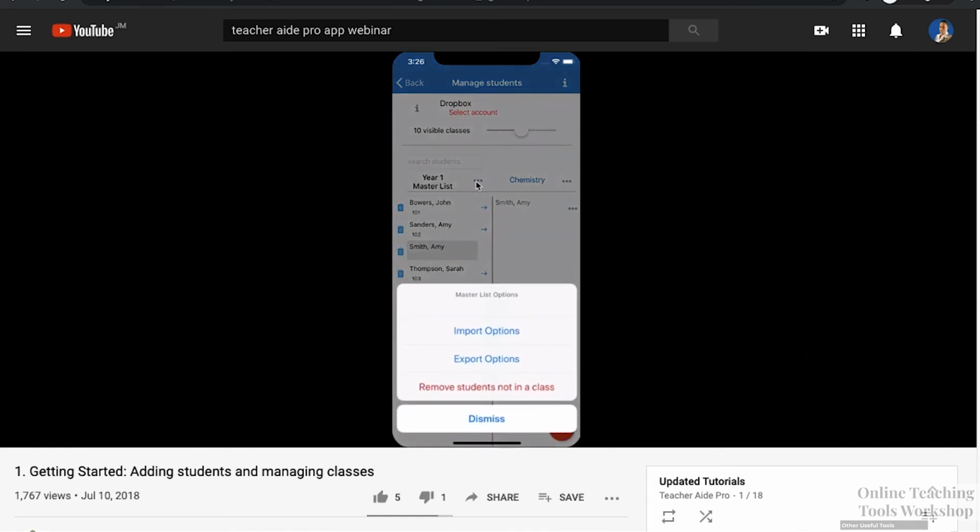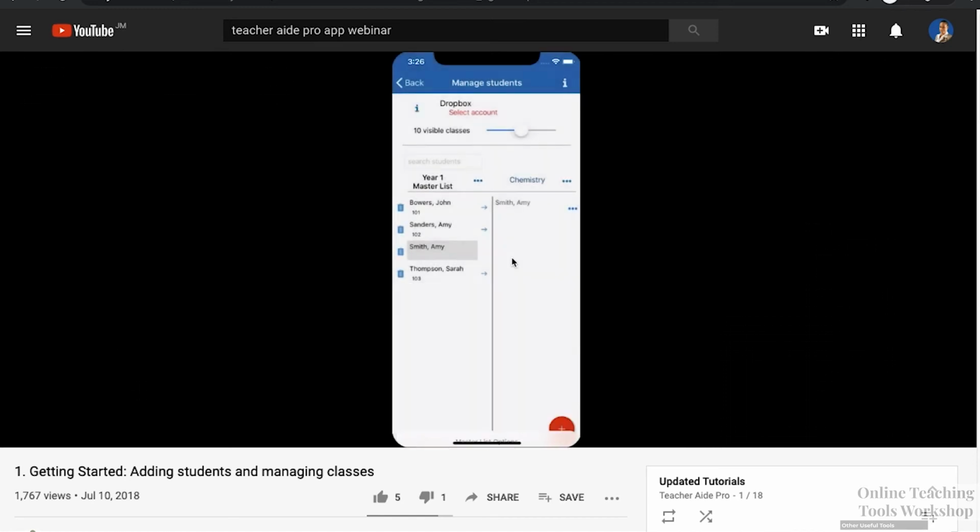And then lastly, on the master list side, if multiple teachers are using the app at school, one teacher can add all the students here and export the list, and then you can import it into a different device. Alright, those are the main ways to get started with the app.